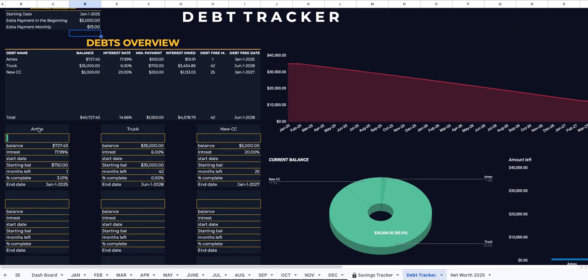Going down to the Amex, each of your debts will be represented here individually. Balance, current balance of $727, interest rate here. Start date, here's where you can plug in the original start date whenever you got this credit card if you want to, and then the original balance. So let's say here this credit card was actually $8,000. This is where you're going to actually get your actual progress. 90.91% complete. We'll change that back to 750.